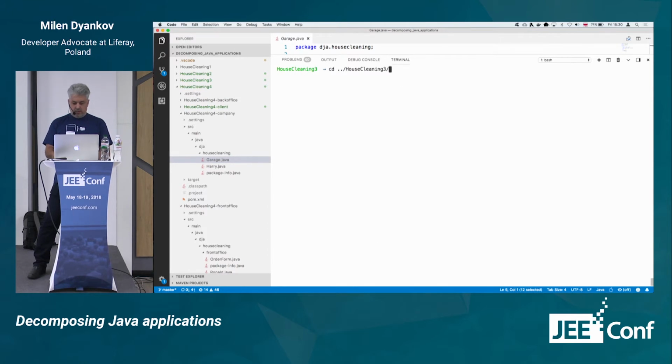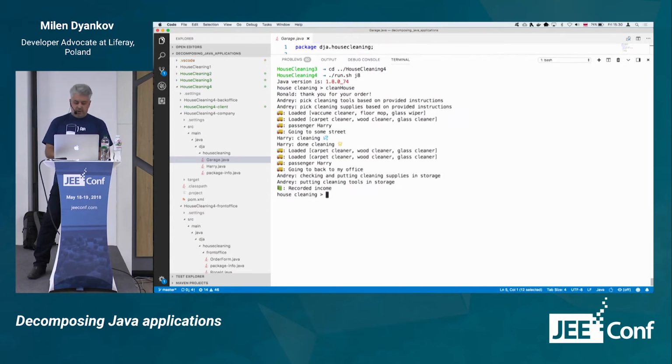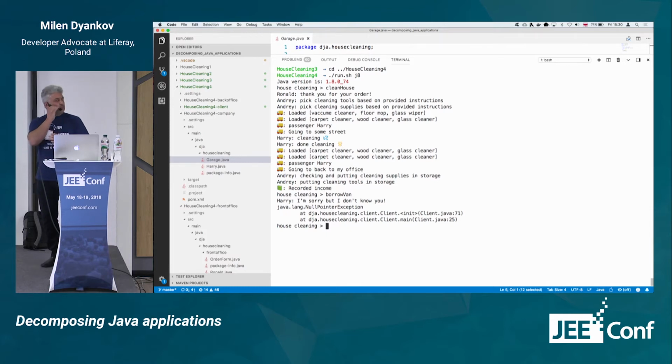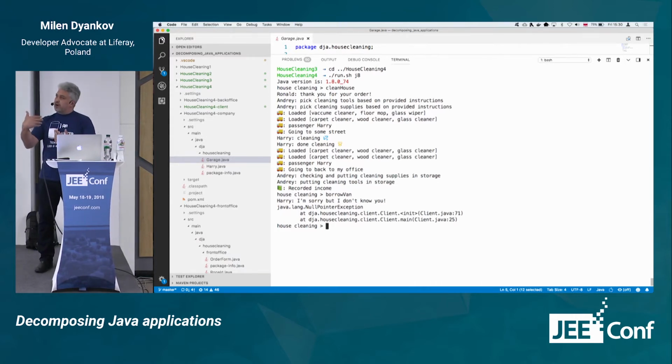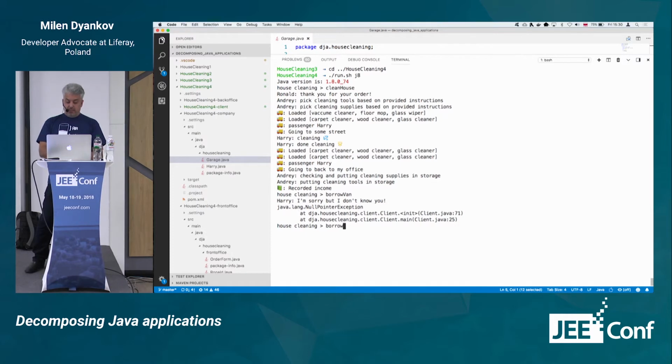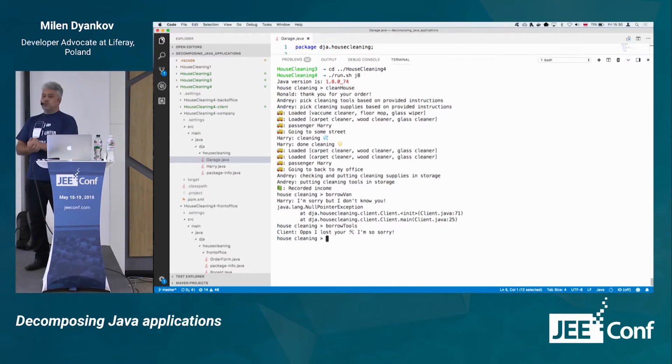here we go with example 4, and just run this again with Java 9. Clean the house, totally fine, but borrow the van. Oops, now it doesn't work. Now it doesn't work because the garage is now in Hari's maintenance kind of thing. So Hari will check. But what's going to happen if we borrow the tools? Well, the tools, we can still borrow them.